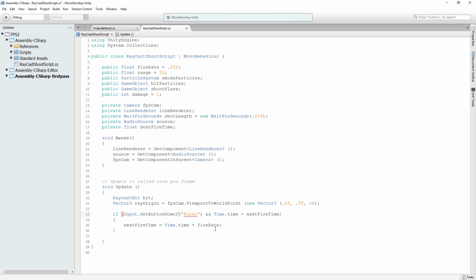Oops, I got an extra parenthesis here. That's why I was wondering why this was showing red. There we go. So we're going to add 0.25 seconds to Time.time and then wait until Time.time is greater than nextFireTime before we allow the player to fire again. So it's just a way to make sure that the player can't fire every frame or just spam the fire button as often as they want.